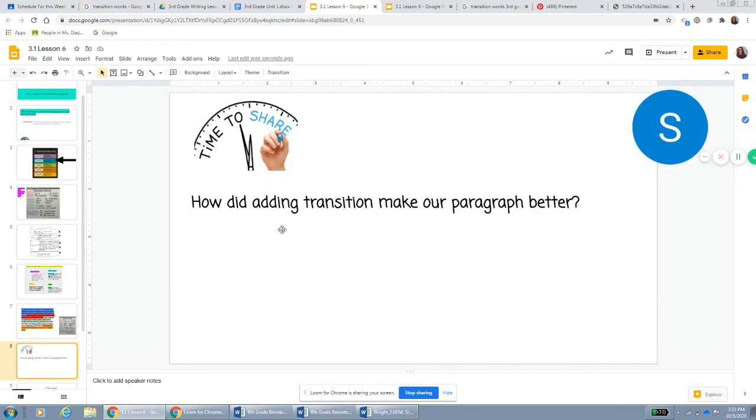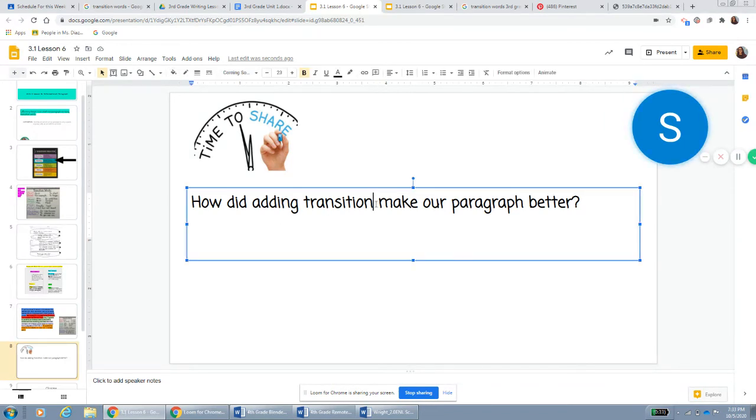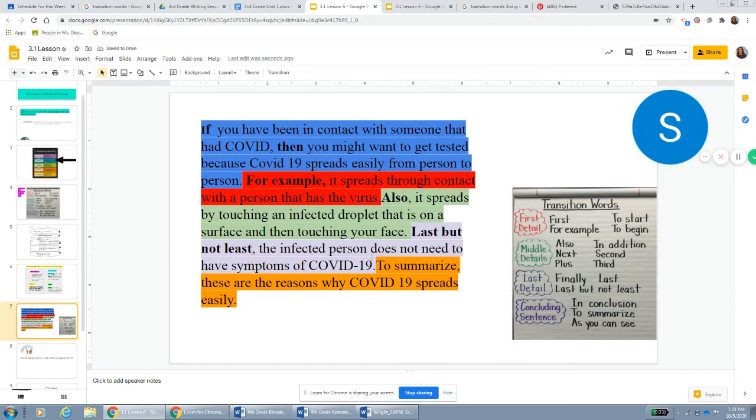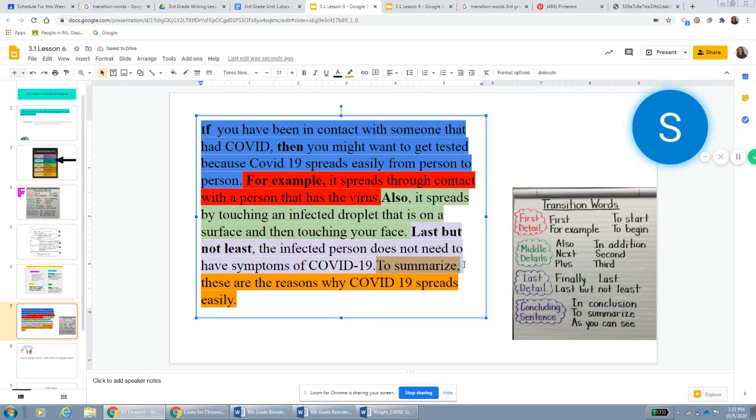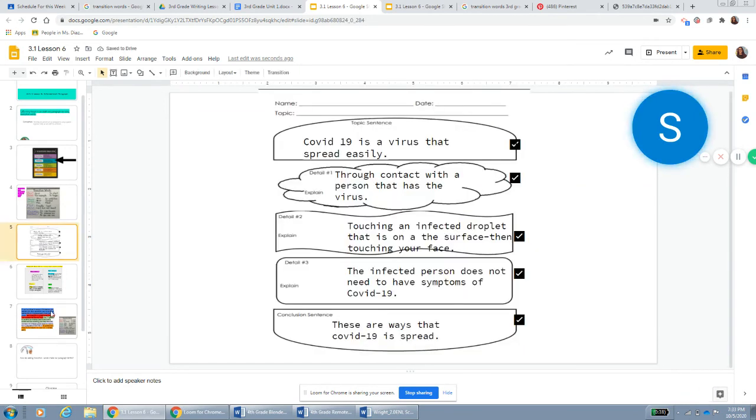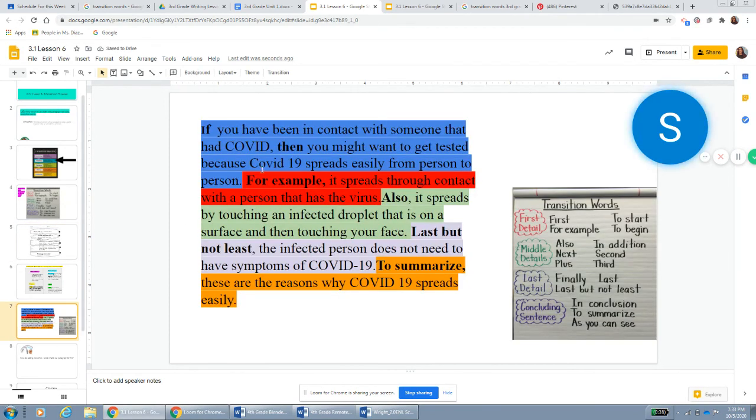How did adding transitions make our paragraph better? So how did adding transition words make our paragraph better? Here, these are the ones that I added. I didn't have them in my graphic organizer, right? But now that I'm drafting, I added, for example, also, last but not least, and to summarize. How did that make my hamburger paragraph sound better?